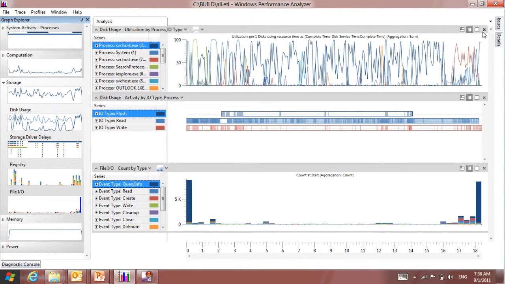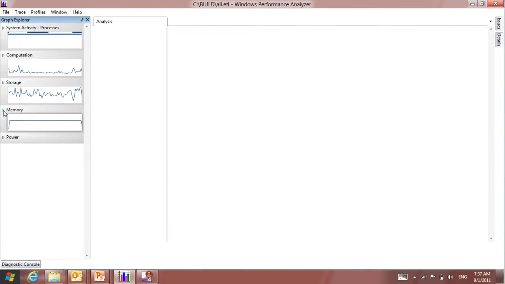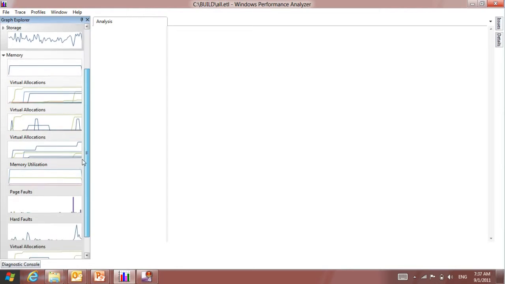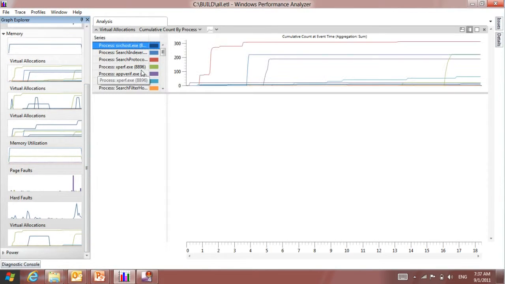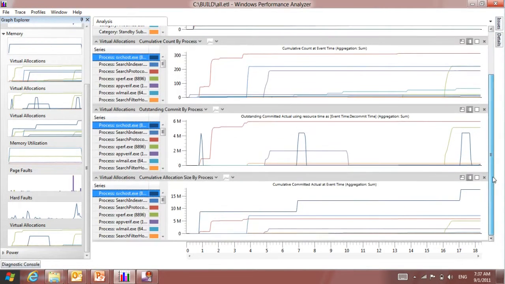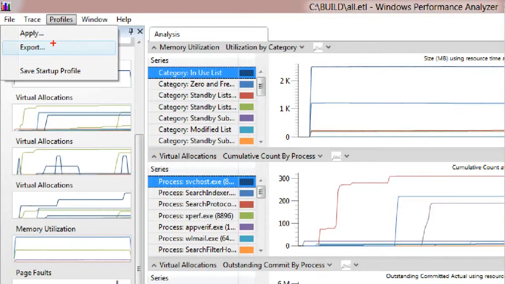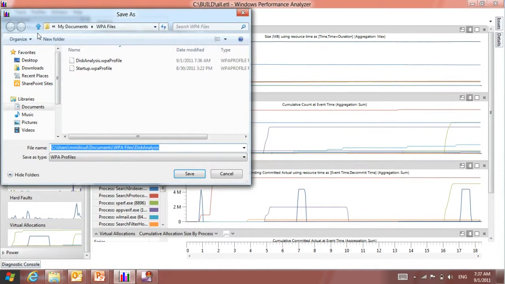Now let me change this to something else. Say I actually cared about memory analysis and I was all about virtual allocations. So I'd copy my virtual allocation graphs. I probably also have my overall memory utilization at the very top. There you go. And I'd want to save that as well. So again, go to Profiles, to Export. And I would call this Memory Analysis, or maybe VAlloc Analysis.